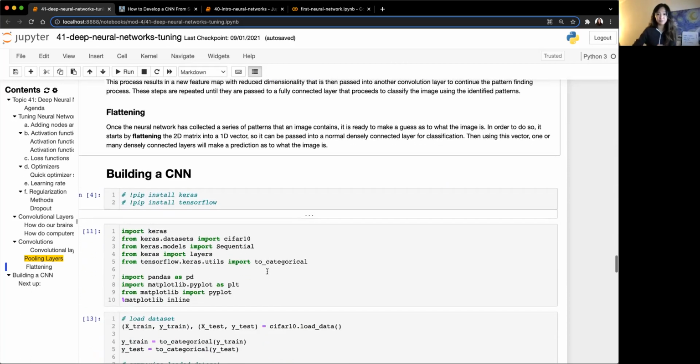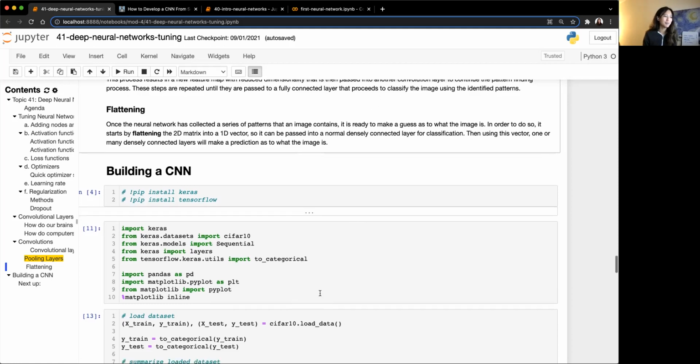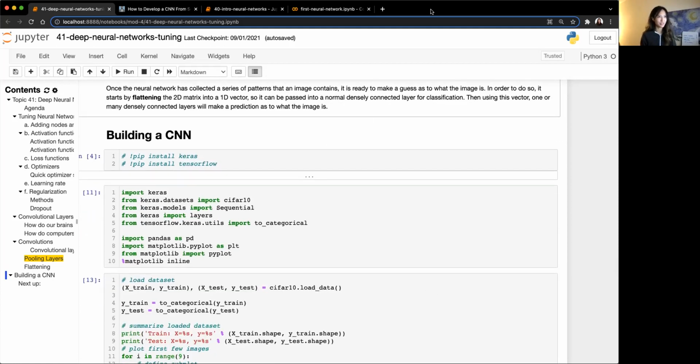Cool. All right, so let's build a very, very simple CNN. You'll see that because this is for the purpose of demonstration, it's not going to perform well, but I'll show you all a resource later that will help.